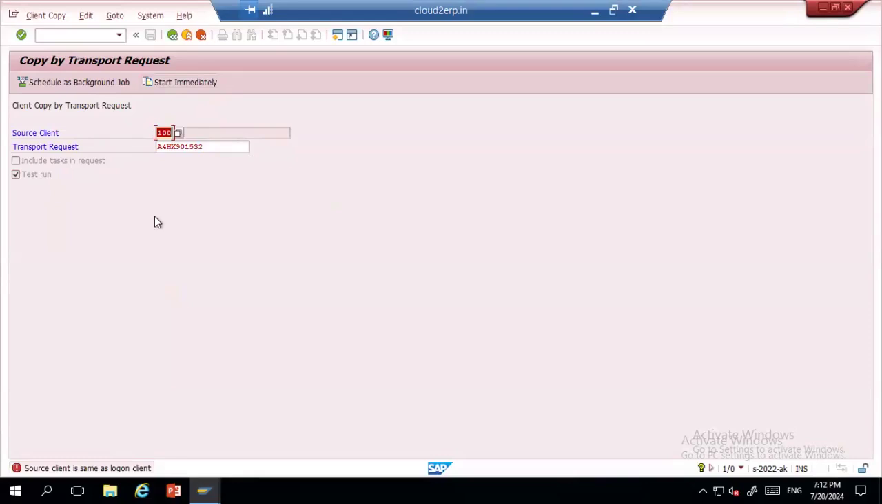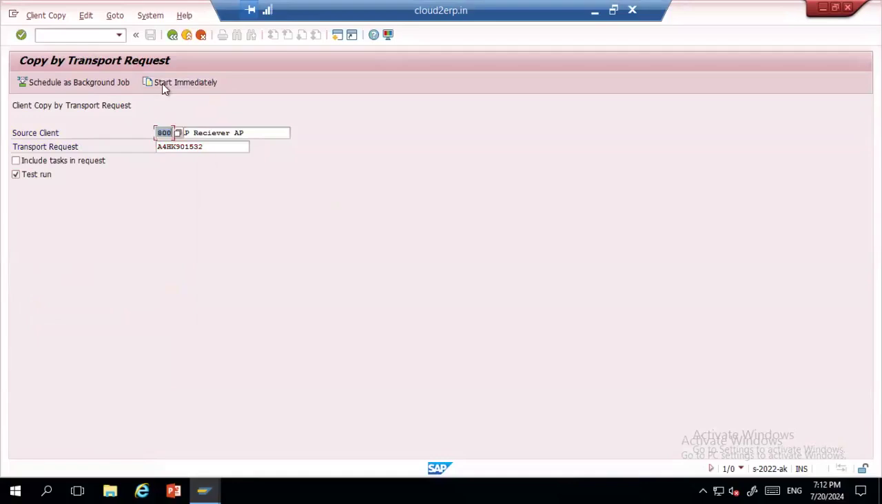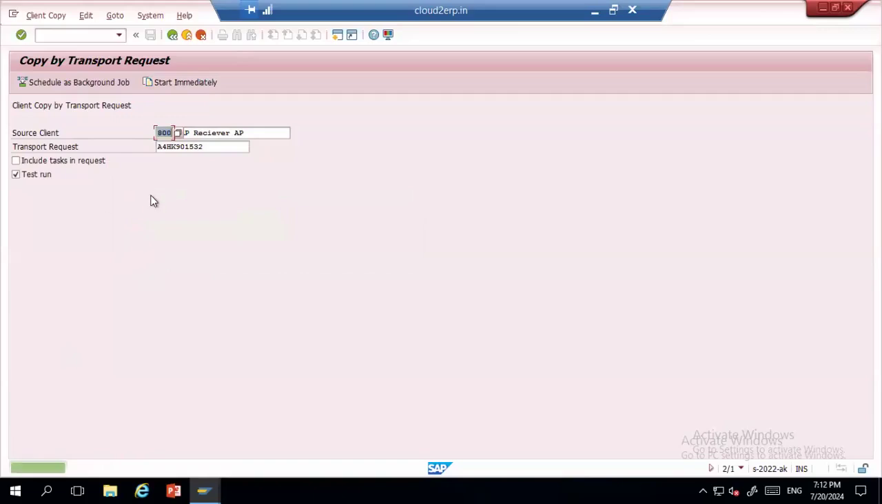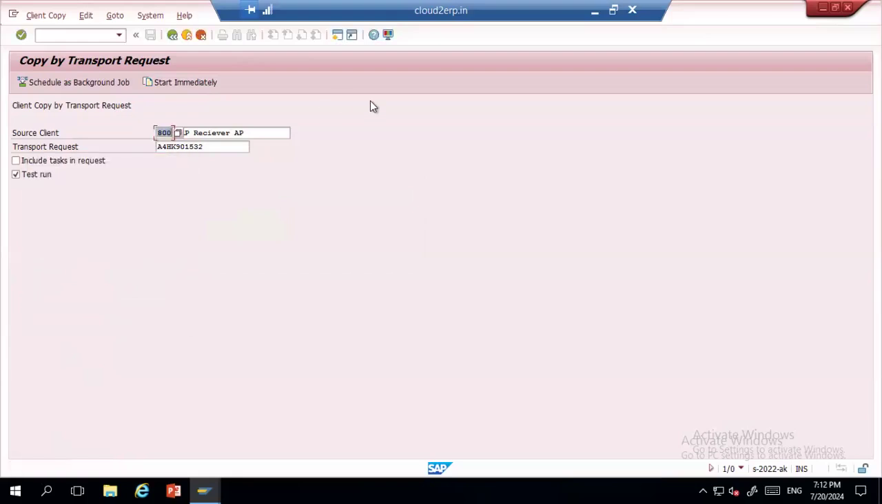That will get started. Now I'm not able to move here because I have only one client, which is 100. Okay, I have 800. So let me select 800. If I start, this will ask, should I move? If I click on yes, that will get moved. You can see the program ran successfully, and all the data that is in client 100 got moved to 800. Okay, so this is how we should use a TR. This is how the configuration is getting moved from one client to another client or one system to another system.